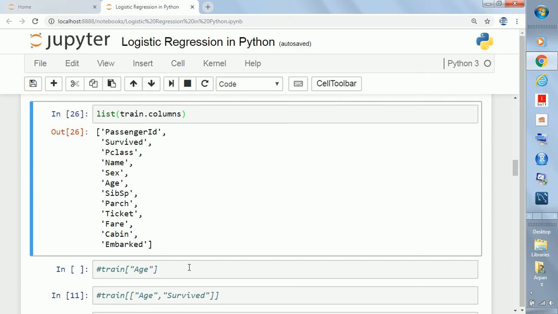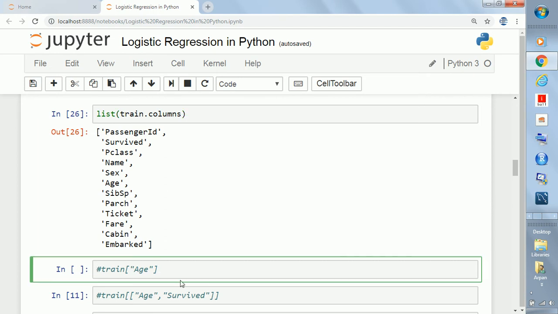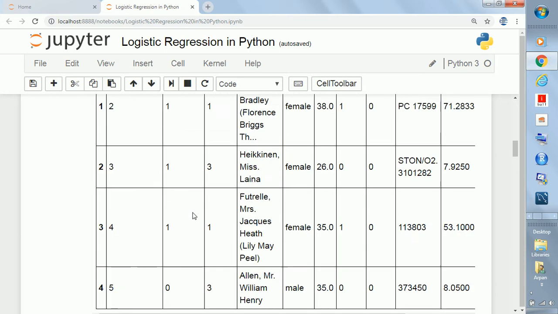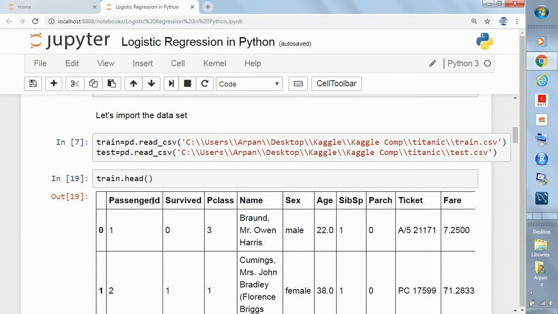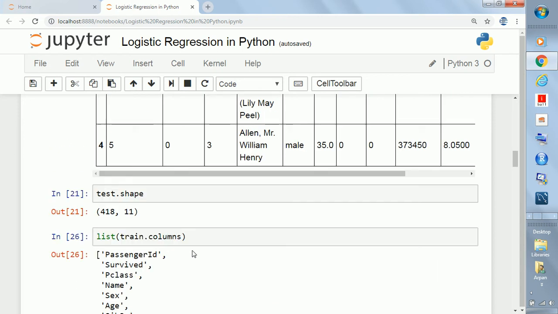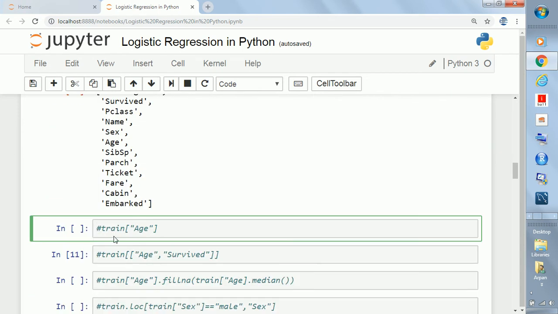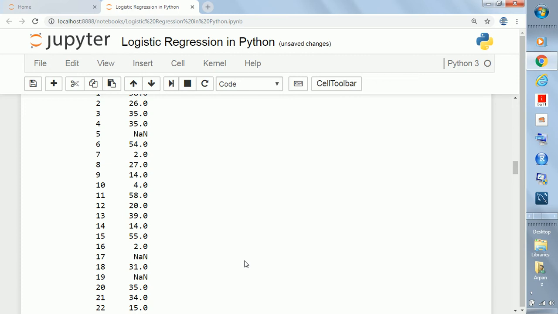So let's say you have already seen how the data is looking. This is the data set. Now let's say you have to select some columns, not the complete data set with all the columns, but you need to just select the age column. How would you select only the age column? You just write train, and inside the brackets you write age, like this. You get the values of age.